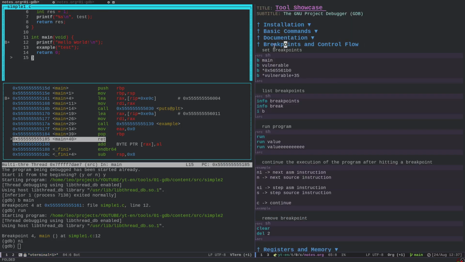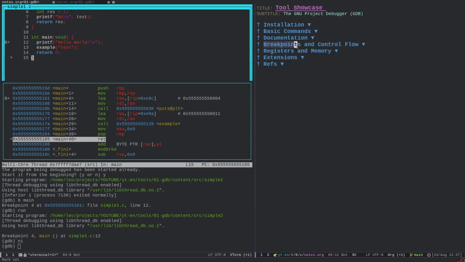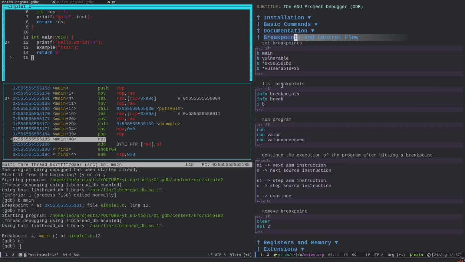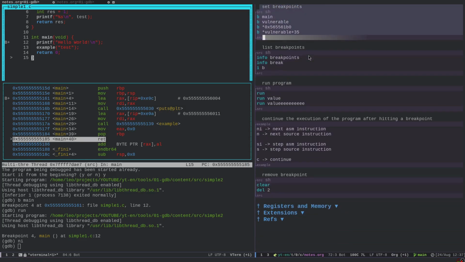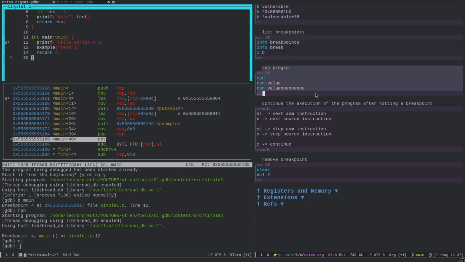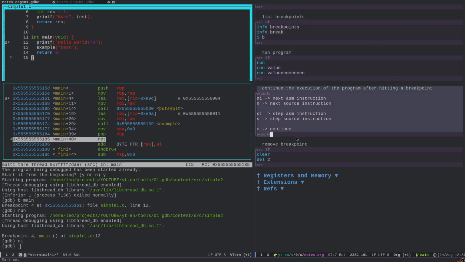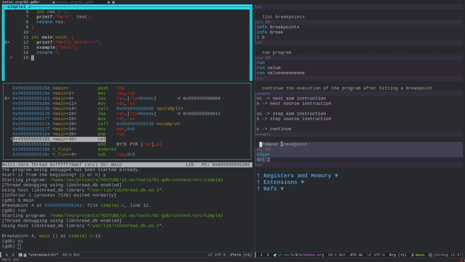And so this covers an introduction to breakpoints and control flow and how you can handle control flow with GDB. Essentially, you can handle it by putting a breakpoint, by listing out the breakpoints, by running the program, and by continuing execution as you want with continue, next instruction or step instruction, and by considering the difference between stepping to the next assembly or to the next source, both in next and step, and then you can remove the breakpoints.